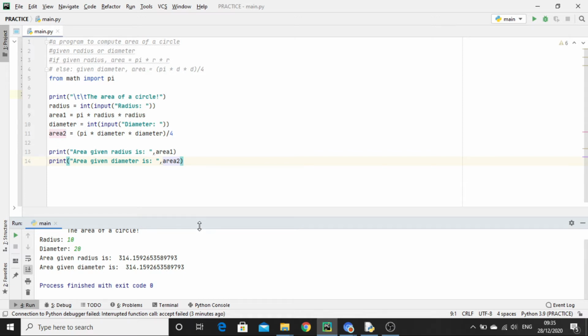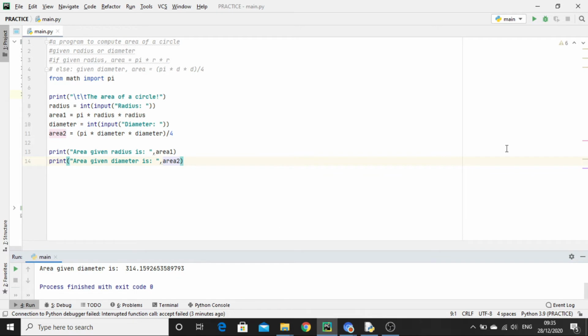So the challenge here is we want to give the user the power to select if the user wants to use radius or if the user wants to use diameter. So here we are going to have a series of loops and function definition. So try to figure out how you're going to go about it before I give you the solution.